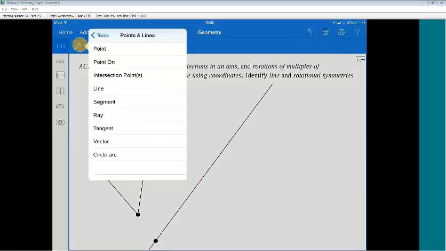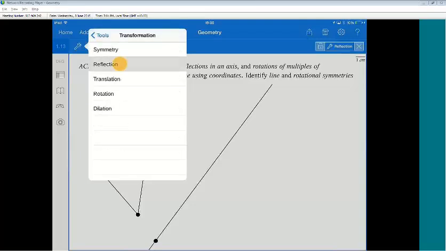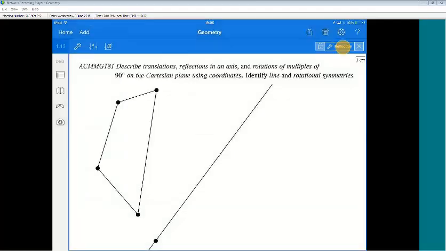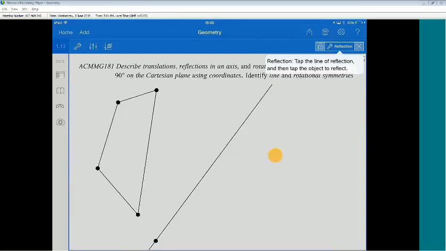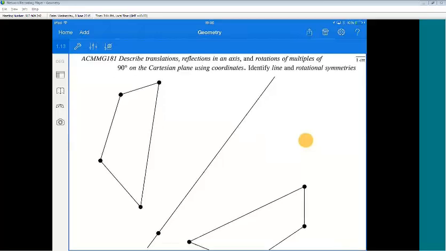You go back into tools, transformations, reflection. Again, if you're not sure about what to do, we've got reflection up here in the right hand corner. Tap the line of reflection and then tap the object to be reflected. Tap the line and tap the object, and there we go. We can now see that it's slightly off the page. Let's just bring it up a fraction, but we can now see it.